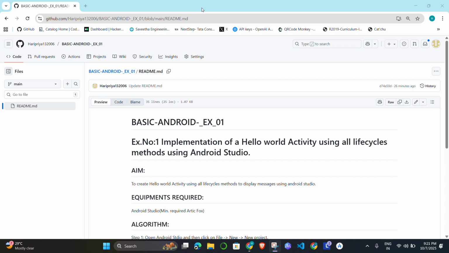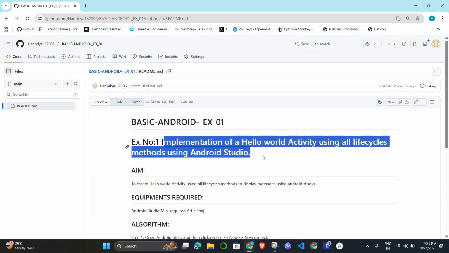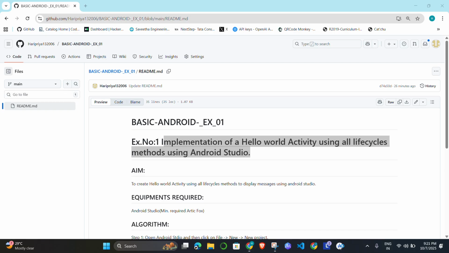Today we are going to look into this experiment of implementing a Hello World activity using all life cycle methods inside Android Studio. Before that, let me explain what life cycle methods are. These are special functions which are hooked to the project and have special states, which can change according to what the user wishes. Okay, so now let me go into Android Studio.